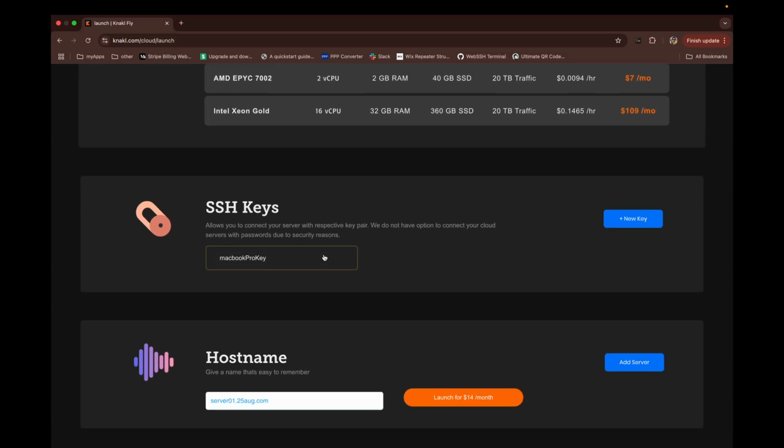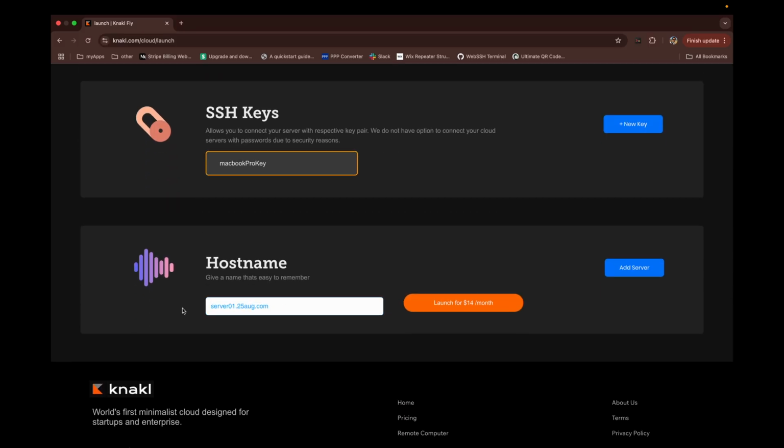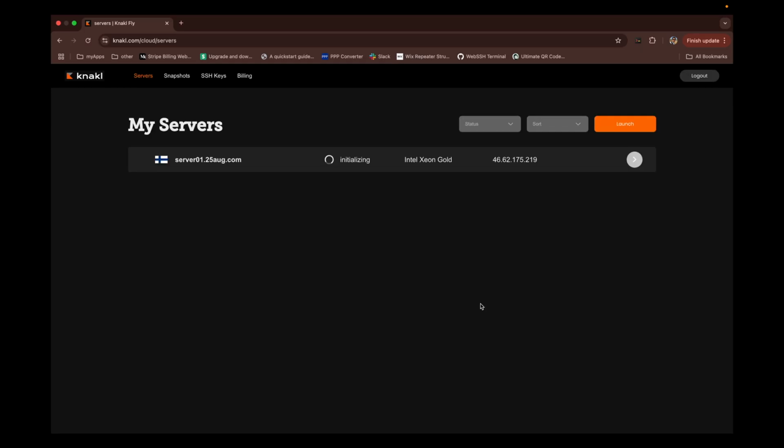I already have an SSH key which is already added. Now in your case, if there is no SSH key added, click on new key and you can upload or create a new SSH key which will be attached to the server. Now we have a default hostname. You can change it. I'll keep it the same and click on launch. Cool. So this should take not more than 10 to 15 seconds to launch the cloud server. Once the server is running, we will start deploying Docker containers.